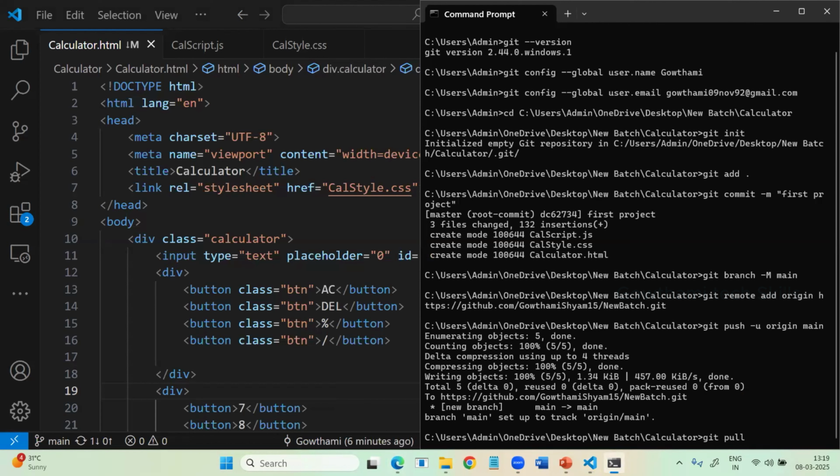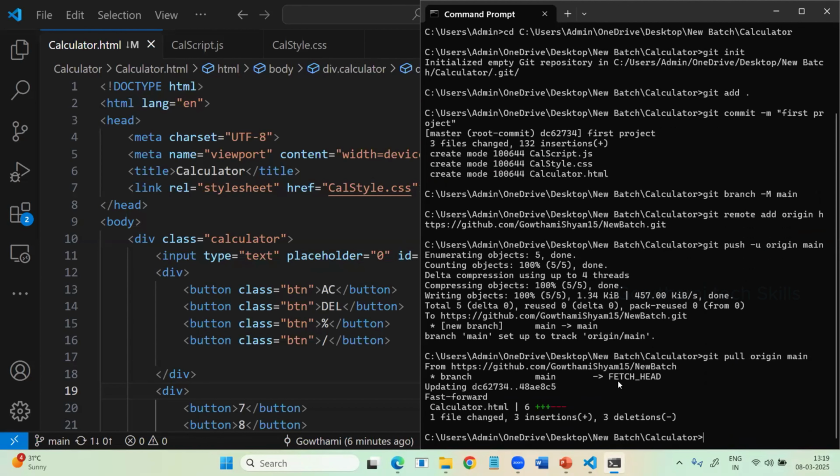From where you want to pull the changes, where you have done all those things, you should get it back. So you should use a command called git pull from where? Origin only, right? You should give the origin. Pull origin. From which branch are you getting that one? Main branch. Run it.